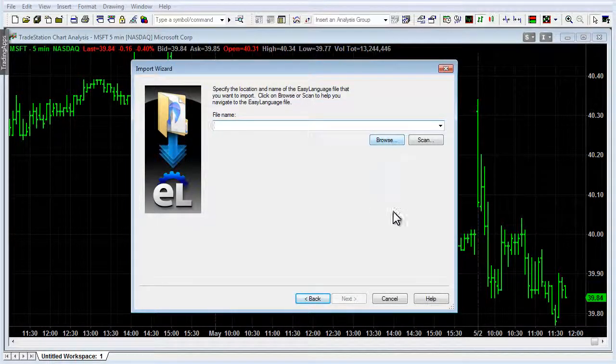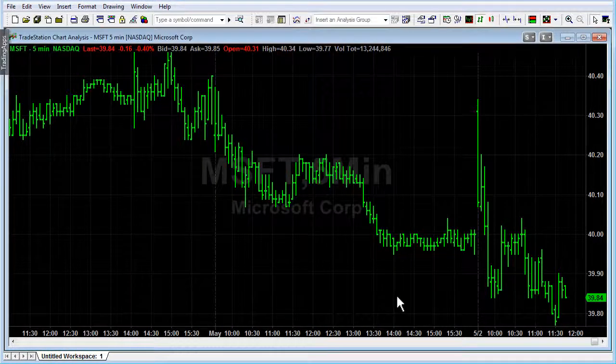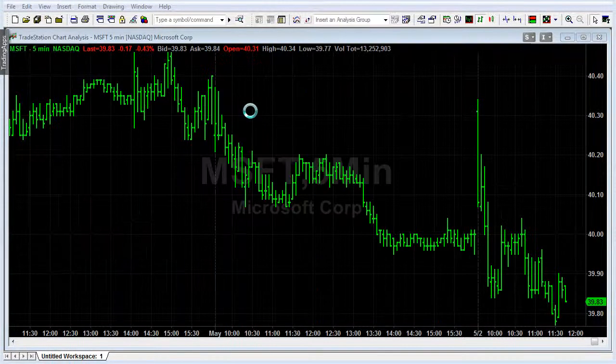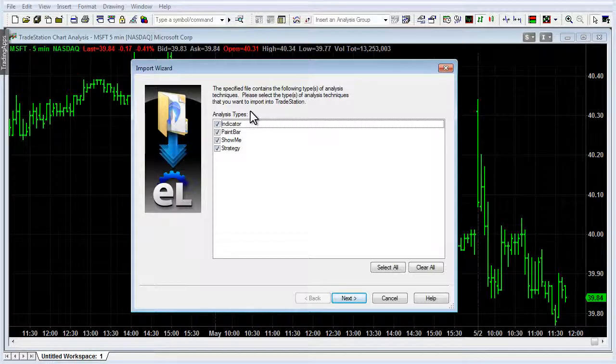An alternative is to simply double-click on the file. The ELD extension will be recognized as a TradeStation extension and automatically open up the import wizard. Let's try it that way. This ELD file contains all the classwork from our popular Easy Language Boot Camp class. Simply double-clicking on the file opens up the import wizard.